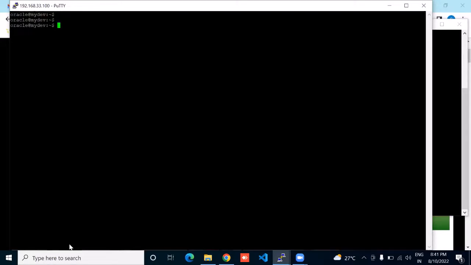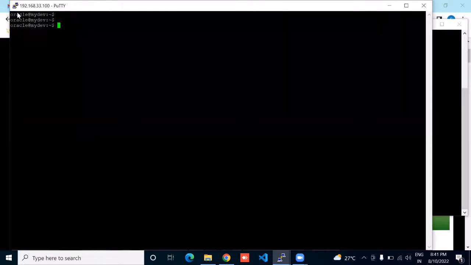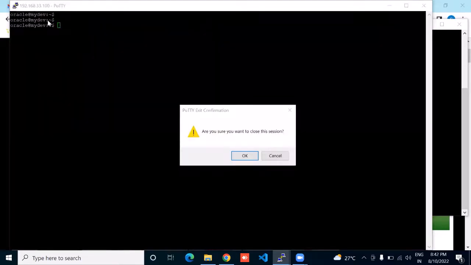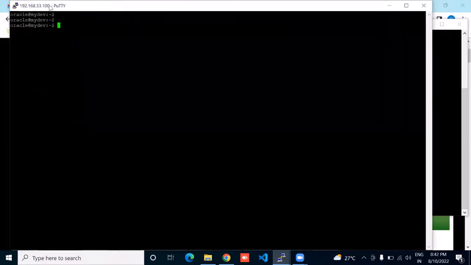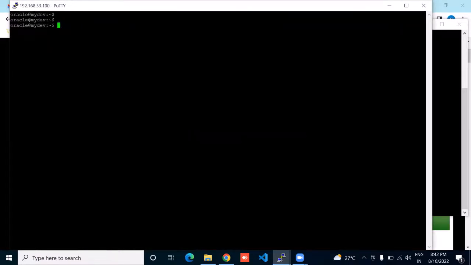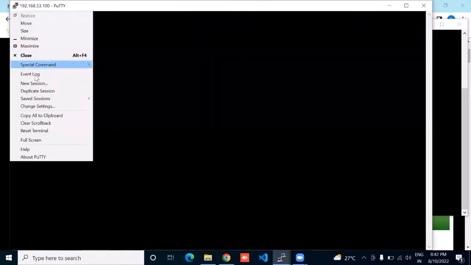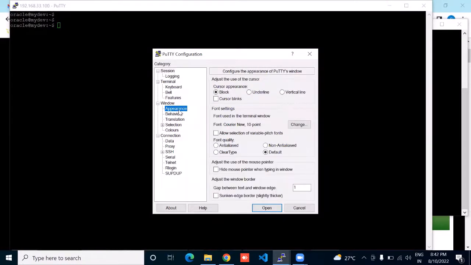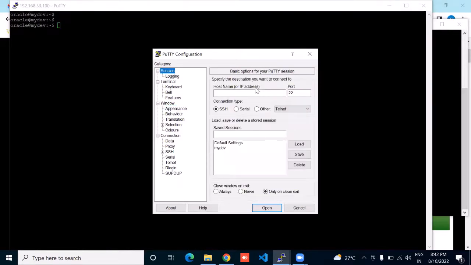Can you increase the font size? Control and mouse scroll bar to increase the font. Just open a new session, duplicate the session. Did you change to the Oracle user in that one? First, load that one session. My dev is there, right? Select my dev in the saved sessions and click Load.